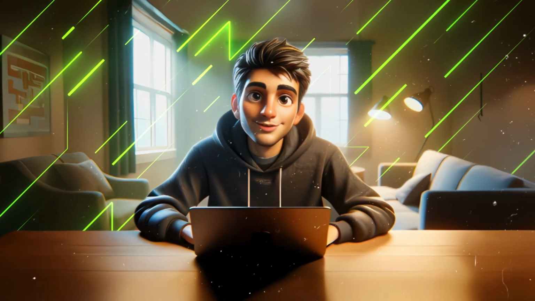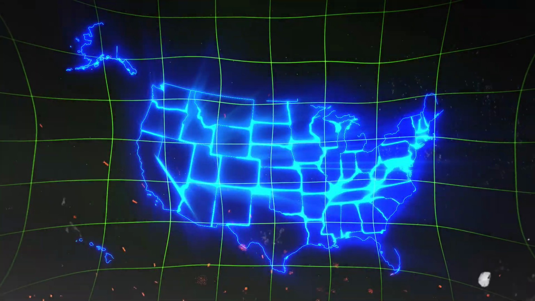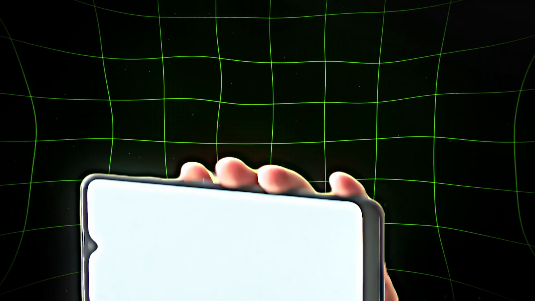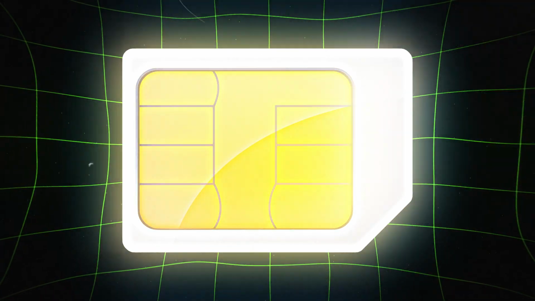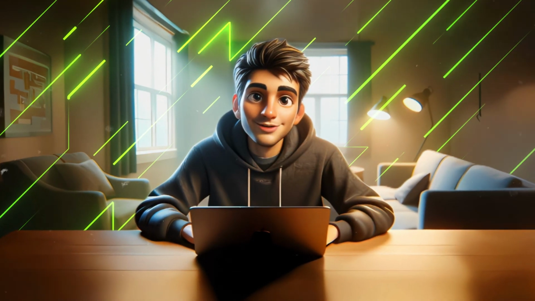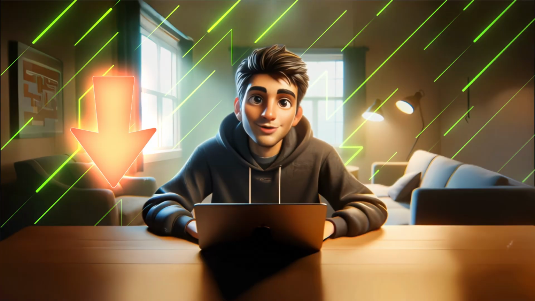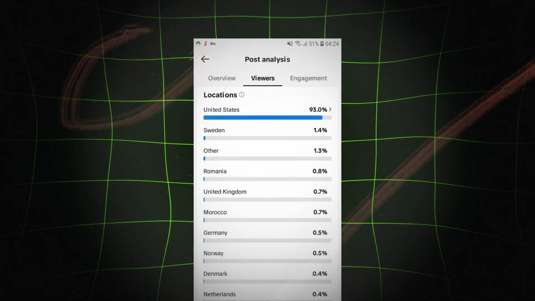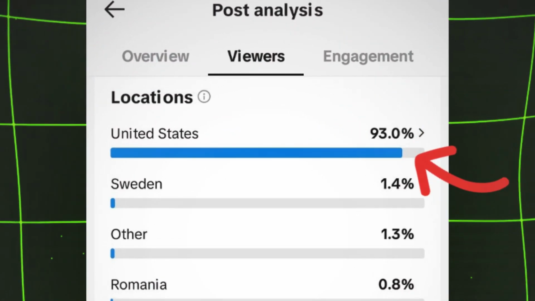Now that you know how to get monetized, you'll want to target the US audience to get the highest RPM, which stands for revenue per mille. To do this, you need to reset your phone, get a US SIM card, which you can get for just $6, and use a VPN, which you likely already have if you got the account from the link in the description. Following this method, over 93% of my audience is from the US.